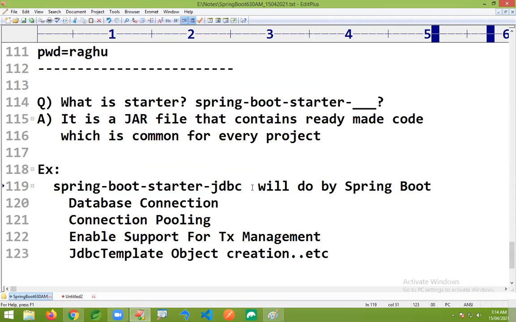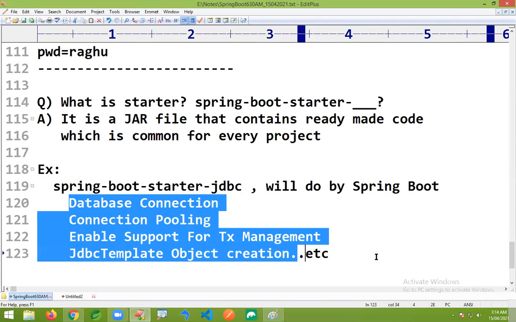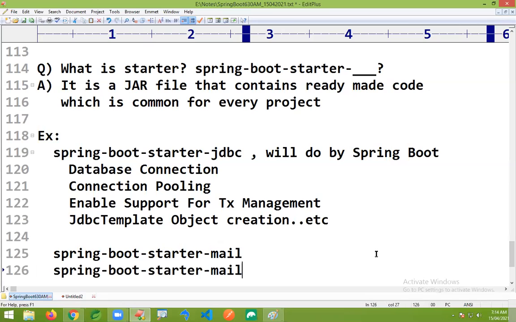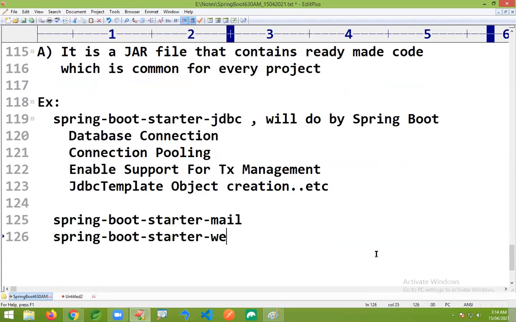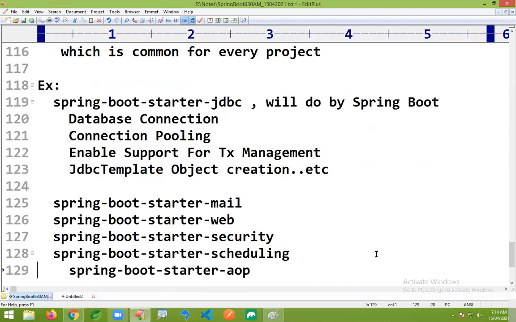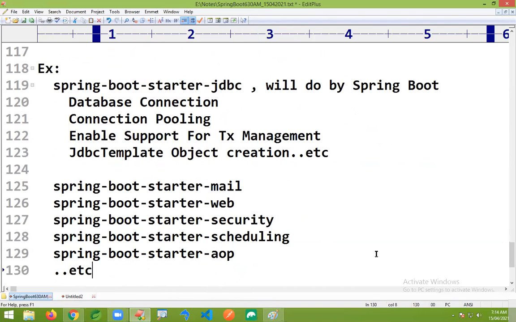Spring Boot says you just add this line inside your project, and it will reduce your work. Let me show some ready-made starter examples: spring-boot-starter-mail, spring-boot-starter-web, starter-security, starter-scheduling, starter-AOP, aspect oriented programming. For every concept there is a starter. A simple point: a starter reduces your work.